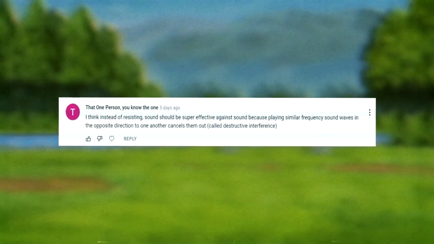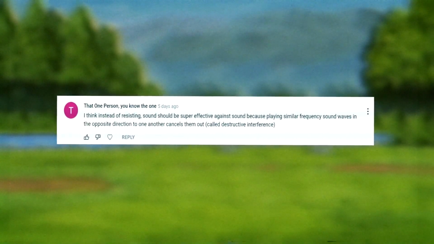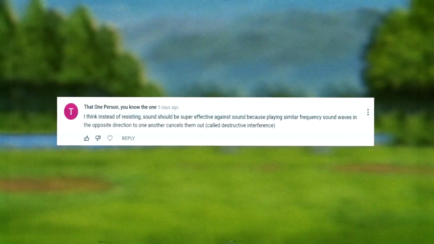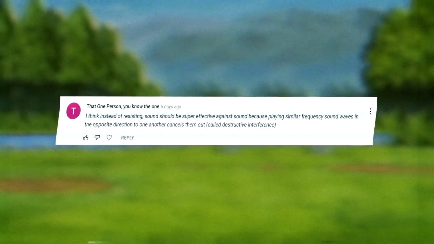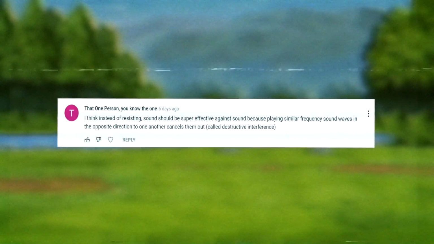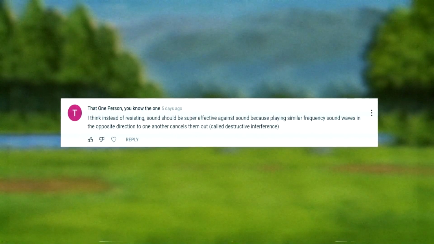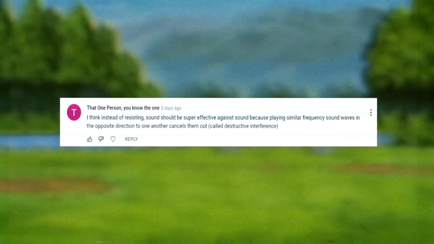That one person, you know the one, commented, I think instead of resisting, sound should be super effective against sound, because similar frequency sound waves in the opposite direction to one another cancel them out, called destructive interference. And yeah, that's a real thing, and I think playing off that concept, instead of super effective, I think immune would be cooler.